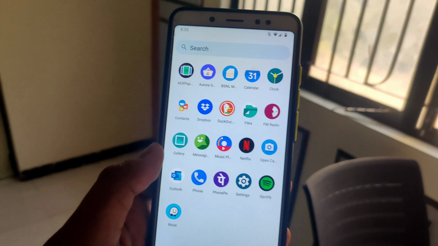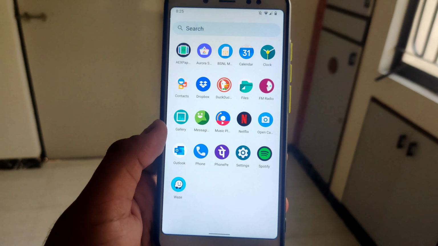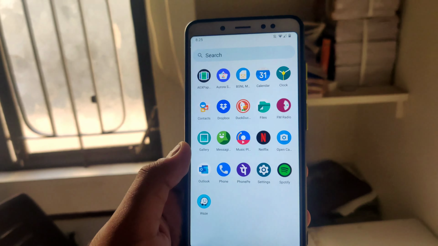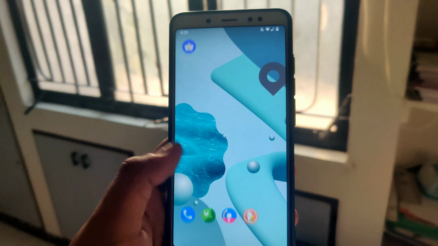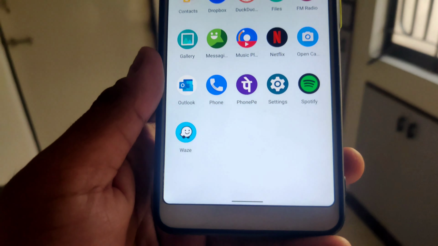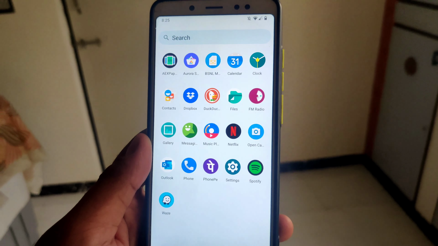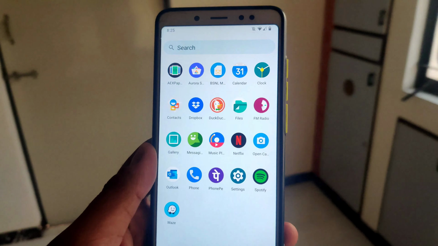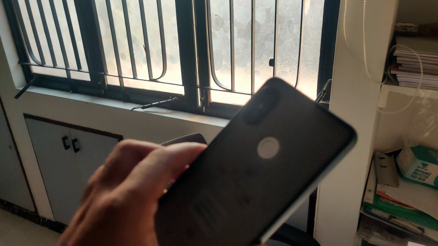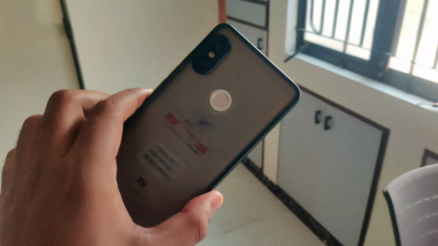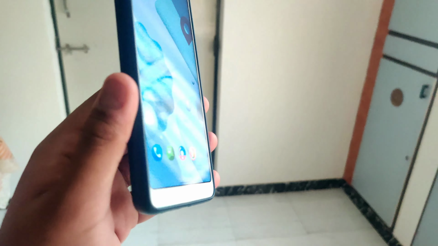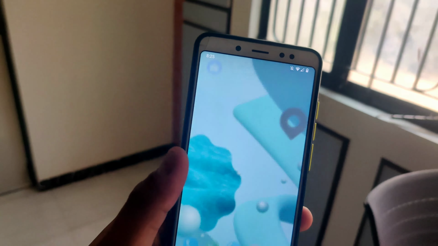Hey guys, imagine if you have a phone that doesn't have Google services. Now you will think, why would anyone use a phone without Google services? A phone without Google services is basically a phone that doesn't have a Play Store or YouTube, which means that phone doesn't have any Google apps. Now you will think, who will use a phone without Google services?